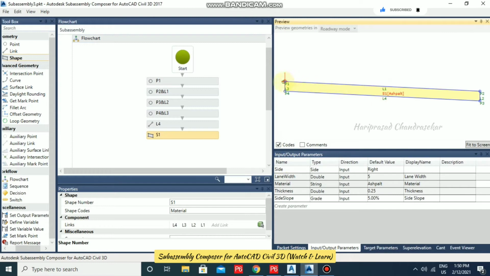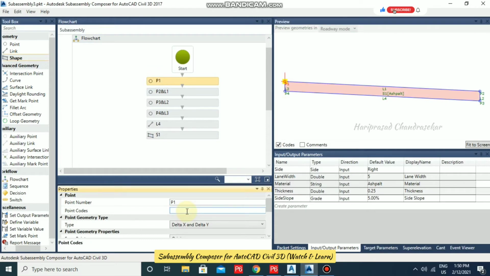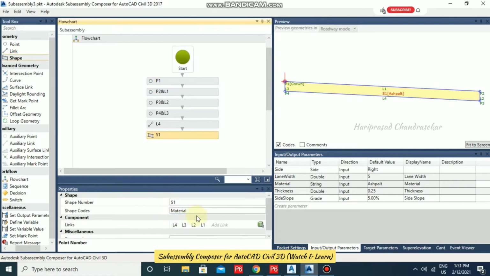So codes, we can create codes for points and also the lines. So what we can do means you can just select the point, and this point code I'm just going to input as crown. See, but here for points and links we should put these quotations. In between the quotations only it will be accepted. Otherwise it won't. But for shape, no need for quotations. Only the parameter is enough.